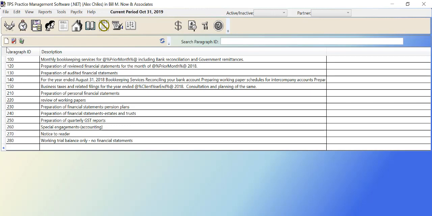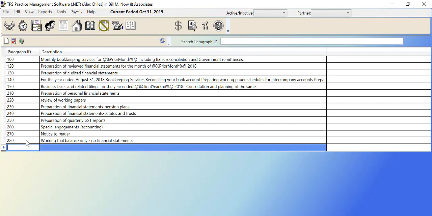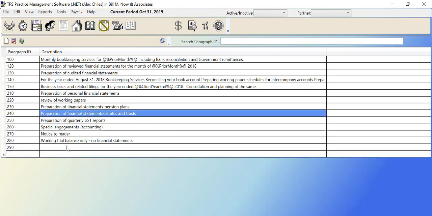Or what could help us also is to create a quick paragraph right here. We'll just call it 290 and I'm going to leave it blank. You really don't even have to put in a number for the ID. I could type the word blank in there instead of 290, but I'm going to stick with the numbers because that's what we're using so far. So 290 will be our blank paragraph.